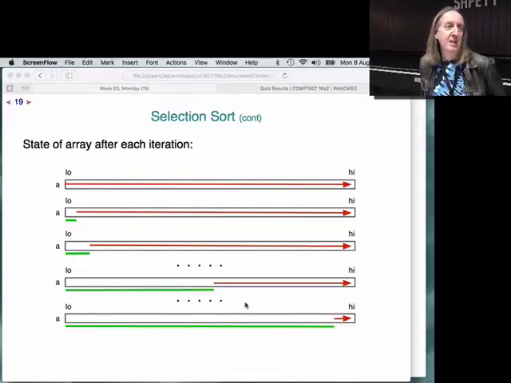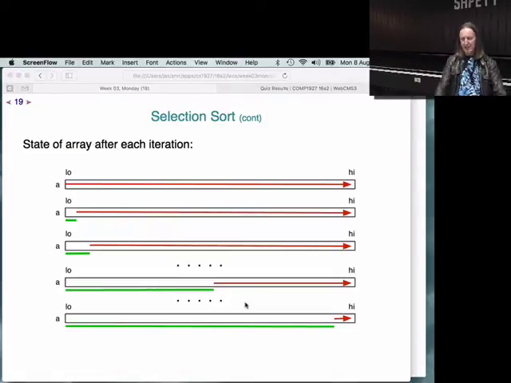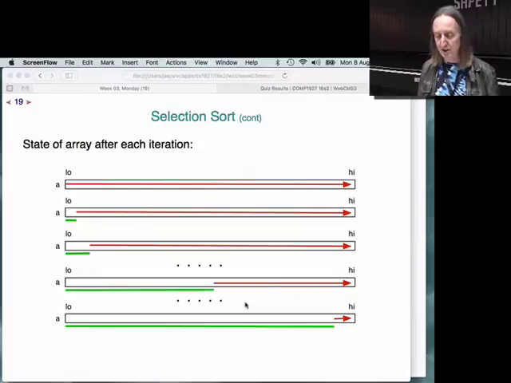Right, let's press on. Okay, so last time I started talking about the various sorting algorithms, and I started with selection sort.